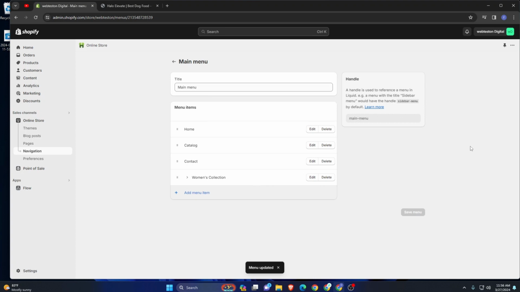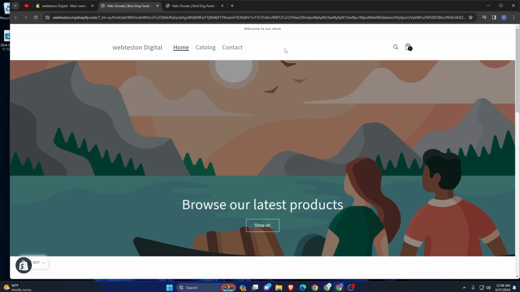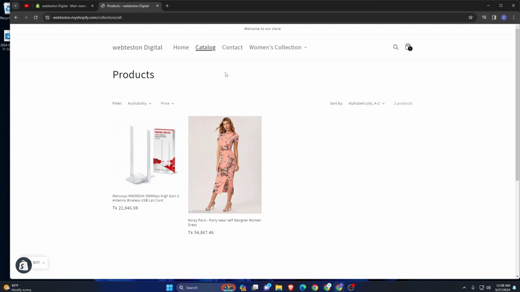Now it will be saved, and now if I see our homepage and view your online store, it's not showing because the cache is not cleared. So here you can see we have successfully added categories and subcategories. Just click, and here you can see the subcategory. So this is the way you can add category and subcategory in your Shopify store.